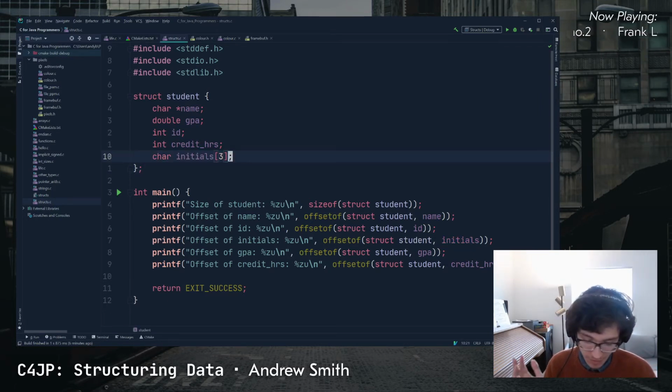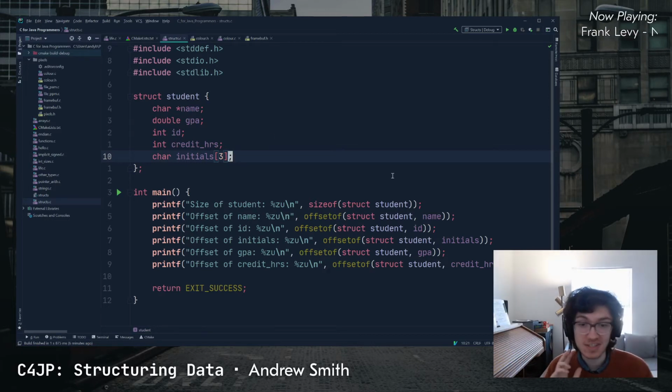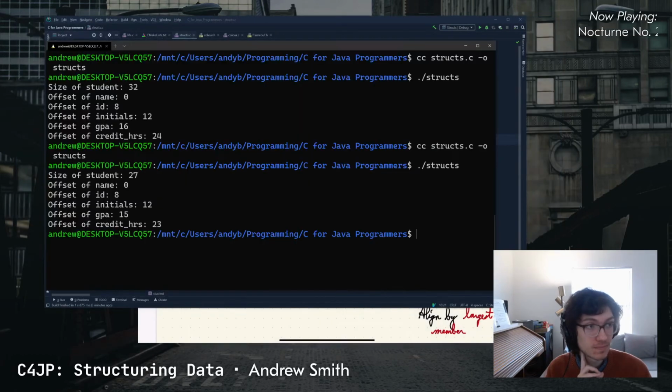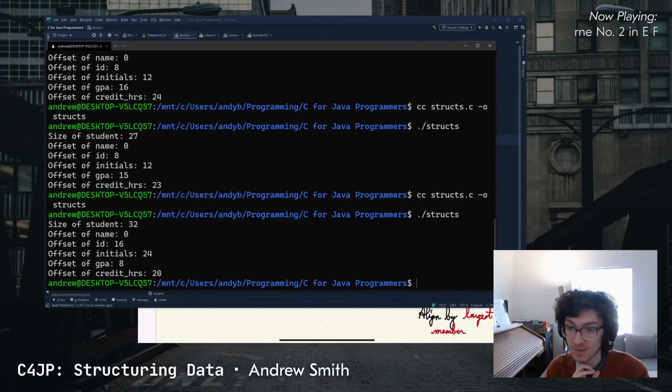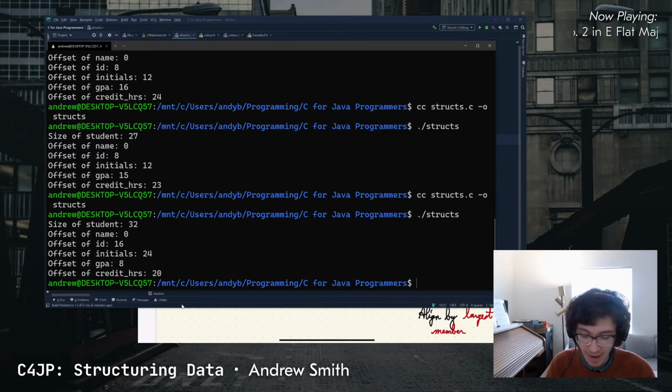And so now if we look at our struct, I don't think the size is going to change, but our offsets will definitely change. If we go back into our terminal and recompile this, there you go. We'll see that the size of student is still 32 because we couldn't do any additional packing.